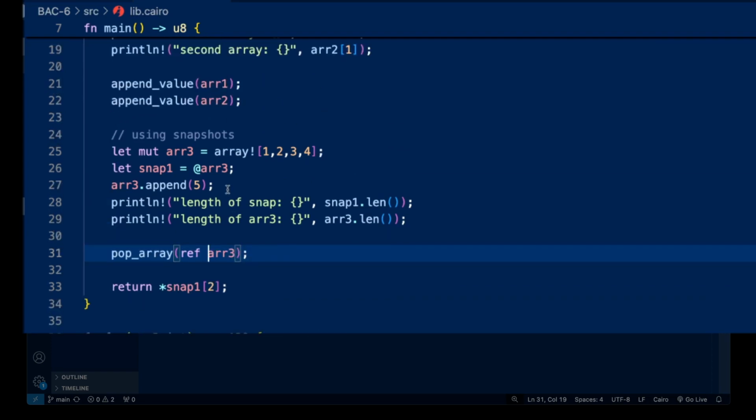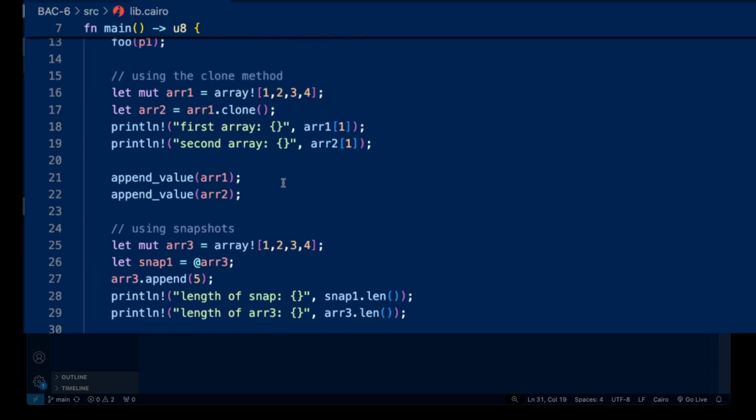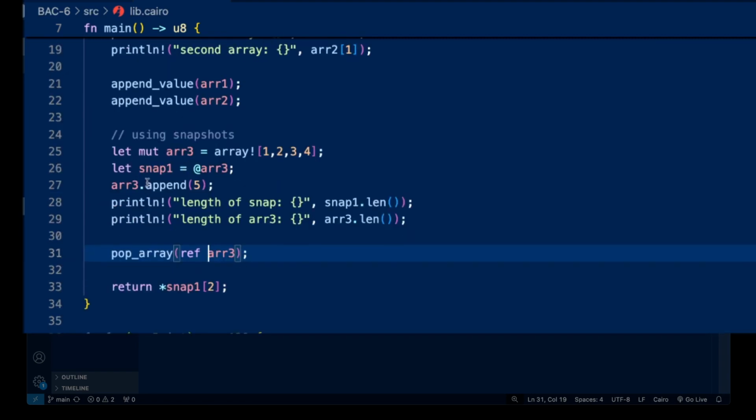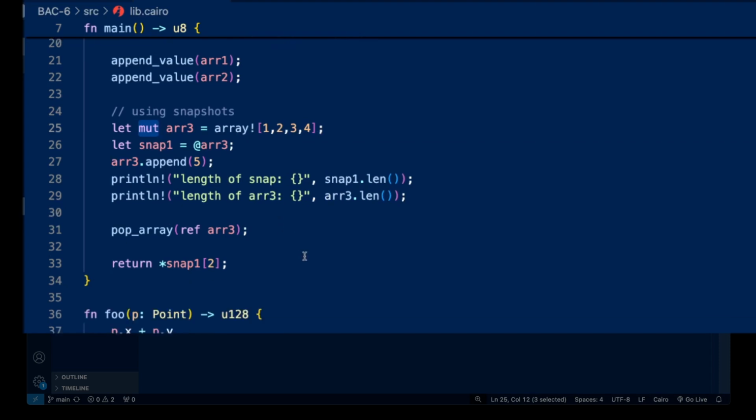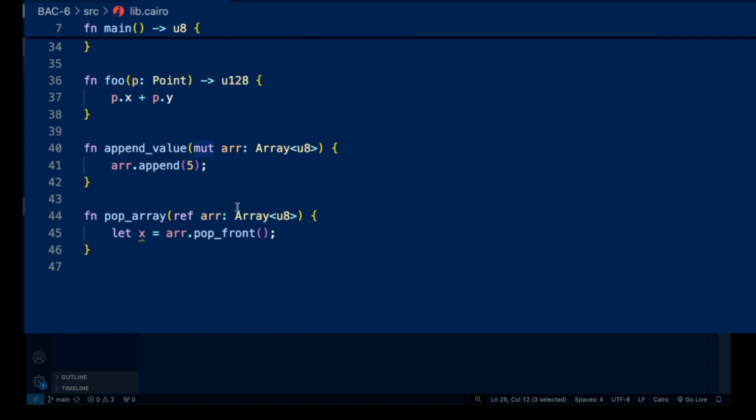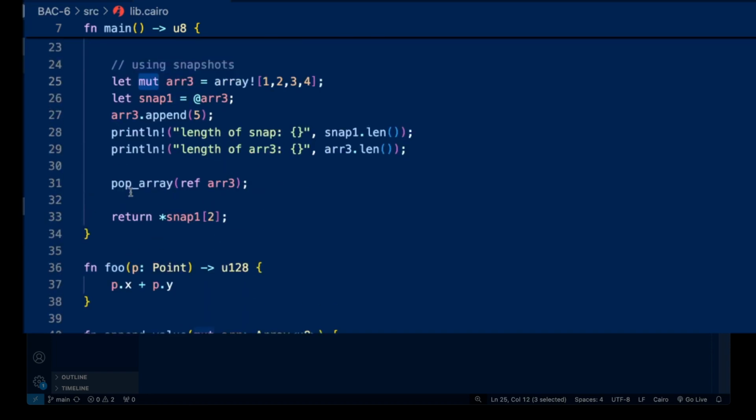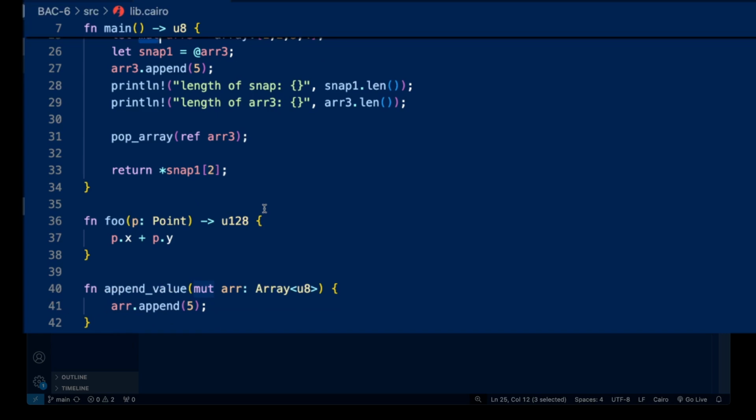So essentially, some things you need to take note of when you're using mutable references. The value you're passing in has to be a mutable value. For example, array 3 has to be something that can be mutated, because if it's not, you're going to get an error that says ref argument must be a mutable variable. The second thing, which I mentioned earlier, is that when you pass in a value as a reference, it automatically gets returned. So the ownership of array 3 gets returned back to pop array, and you can still use it down below even after pop array. And that's basically how snapshots and mutable references work.